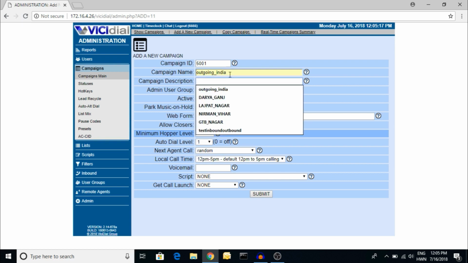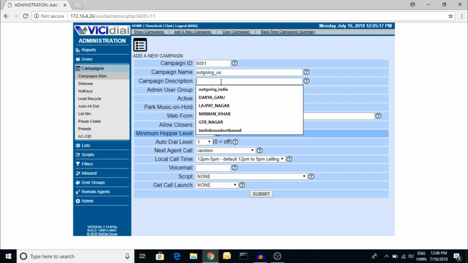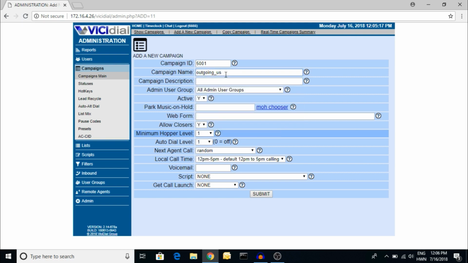So here you can give the name of the campaign: US, UK, Australia, anything. If it is domestic for India, I'm giving any name for the location. It will help with diagnostics whenever we are creating any report or the real-time view.